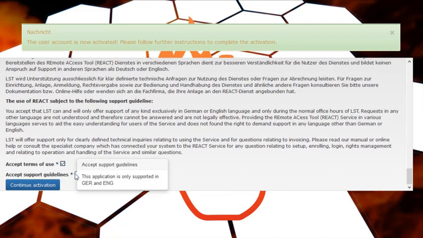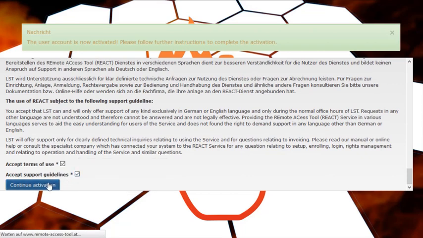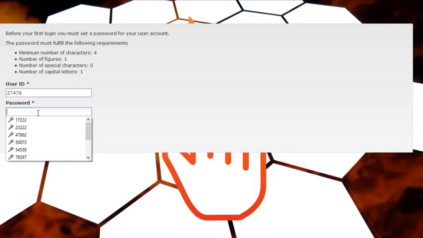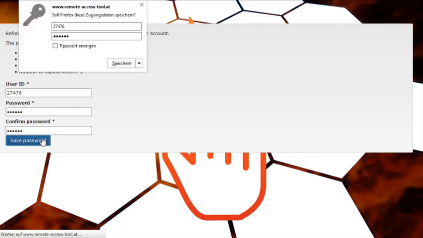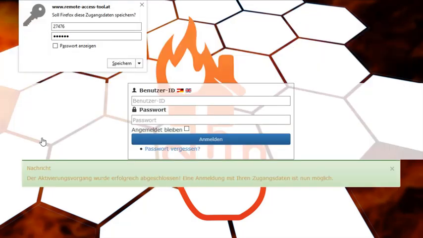The user must read the terms of use and support guideline. Then the user must define a password. This password, together with the user ID, forms the basis for logging into the React server. The user ID cannot be chosen or changed. The password can be changed anytime. We have just created a user in React in a quick and clear way.